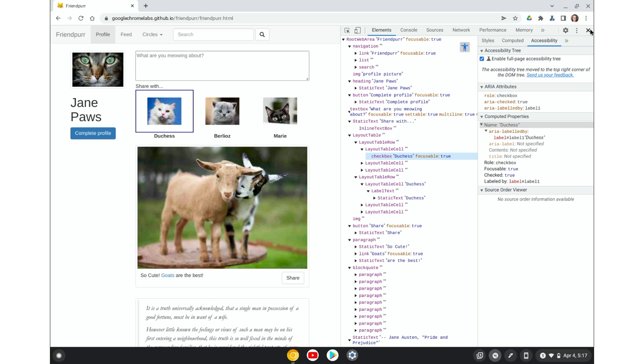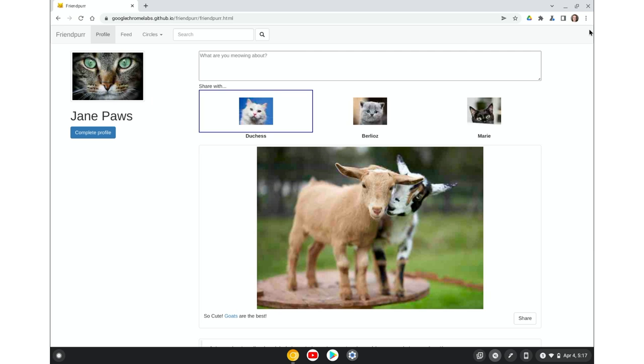So first, I'll close the DevTools to emulate typical user experience. Even with the panel closed, it keeps our edit of the DOM in place, so we can test them with ChromeVox. I'll launch ChromeVox with Ctrl-Alt-Z and use search right arrow to move to Duchess.